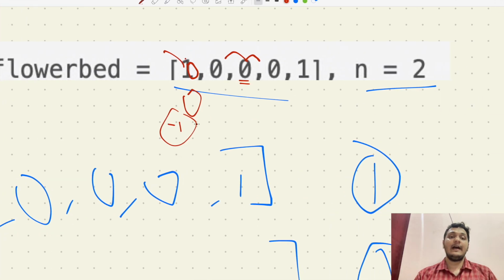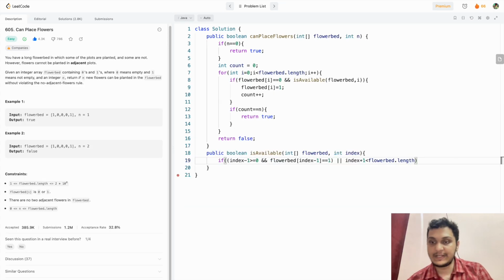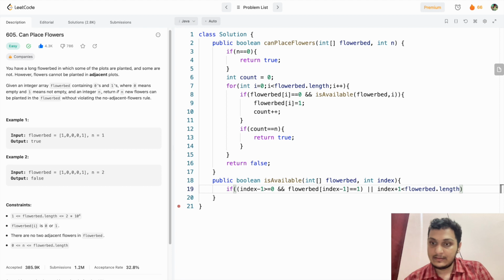So what I am doing here is checking left and right. That's why I am checking index minus 1 is equal to 1. If equal to 1, or, I have to check the right side also, right? This is for the left side. I have to check for the right side also. So I will say index plus 1 should be less than the length of the flowerbed. I will just zoom in.